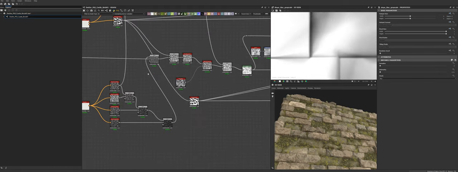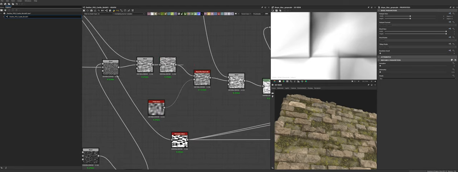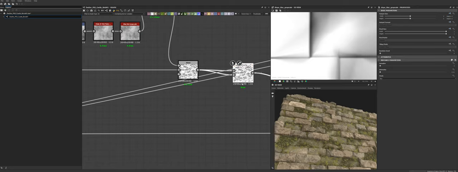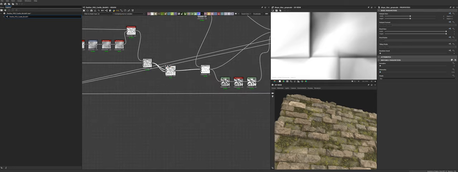Because I blurred the bricks back here a little bit, I wanted to bring the hardness back, so I just use a slope blur into each other, and it's at a 0.1, so you get to play with whatever you think looks good.